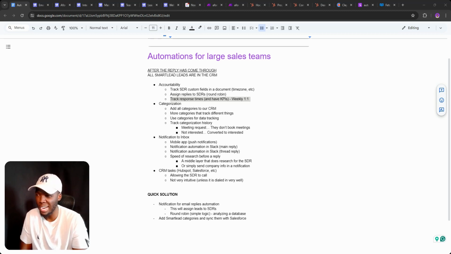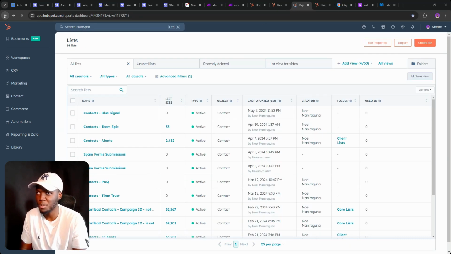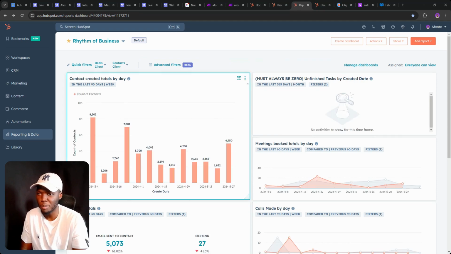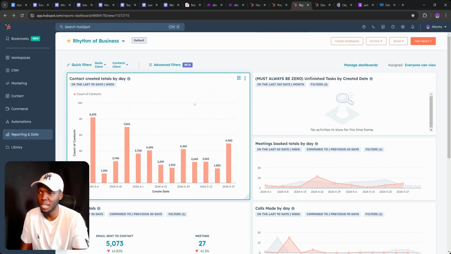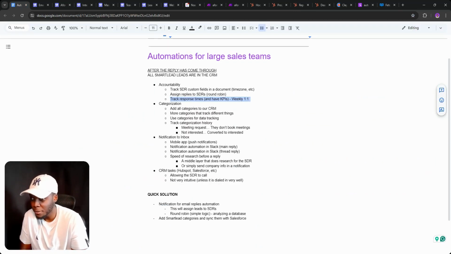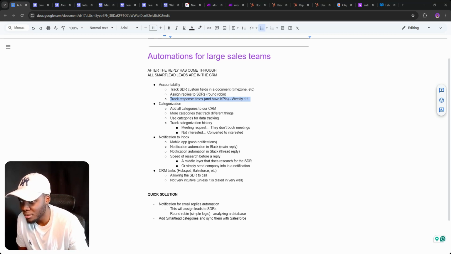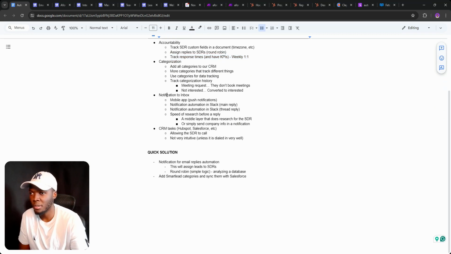And there's many ways to actually track the categorization history. One of the ways, the simplest, is just using HubSpot, right? Because HubSpot does allow you to have these comprehensive reports that track the history of things. And so you can actually use a HubSpot report, a Salesforce report to track something like that. More categories for data tracking. Next thing is, again, we are tracking the response times.